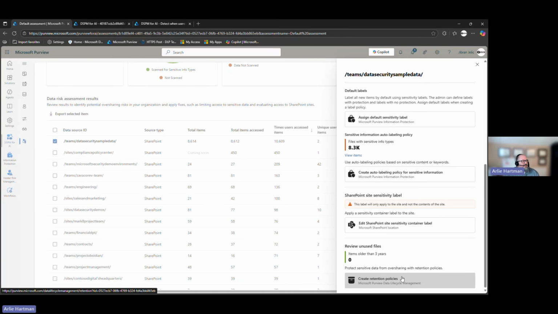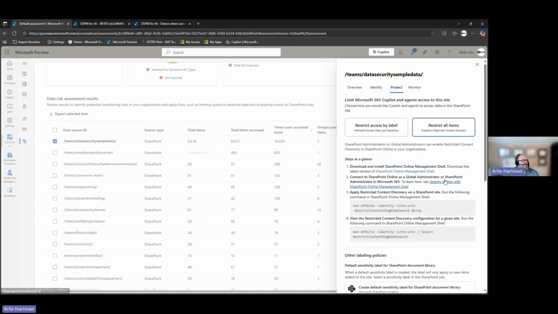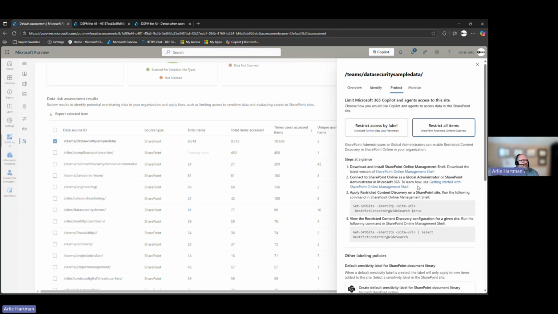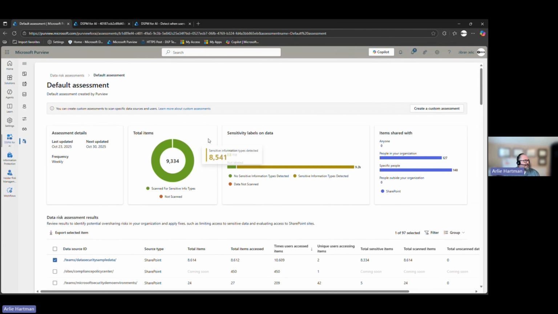You can create retention policies here, which we'll go over a little bit farther. This gives you some guidance around doing things around SharePoint and leveraging that. You can do an access review as well. So you can start to leverage your SharePoint Advanced Admin portal to kick off an access review, or run it from Entra by doing some things with identity. So again, this ties in together as a platform to kind of give you an idea of what you're up against.